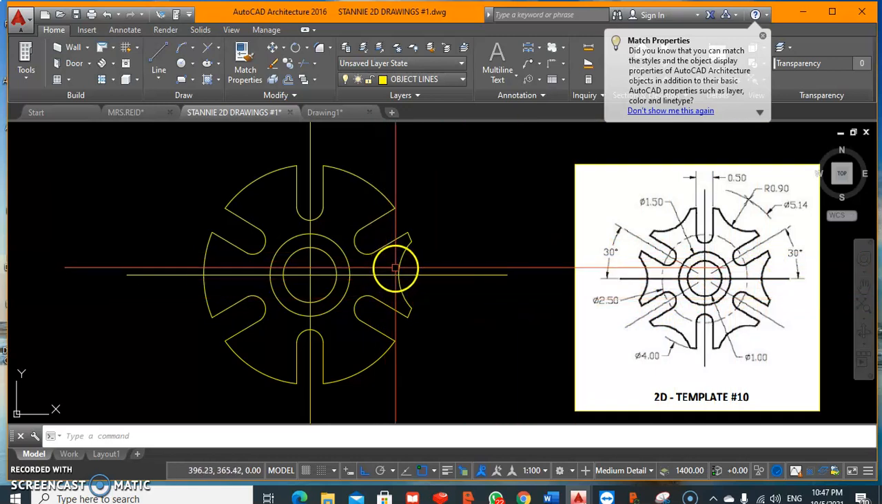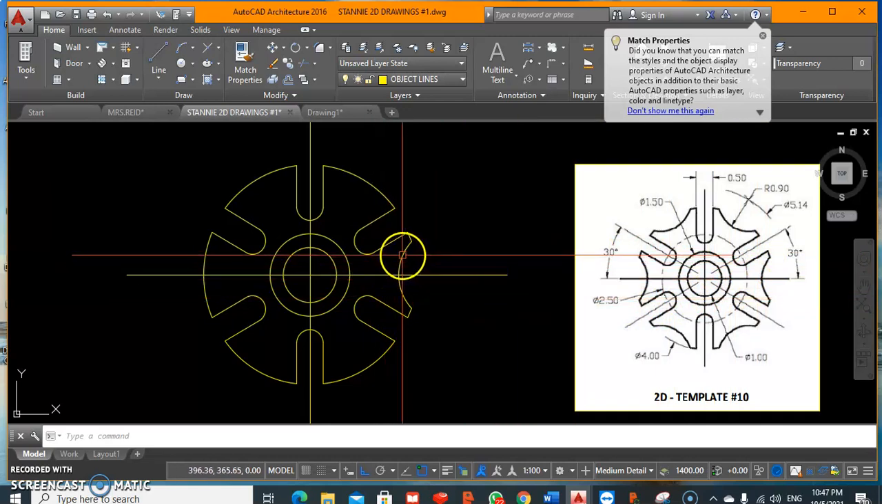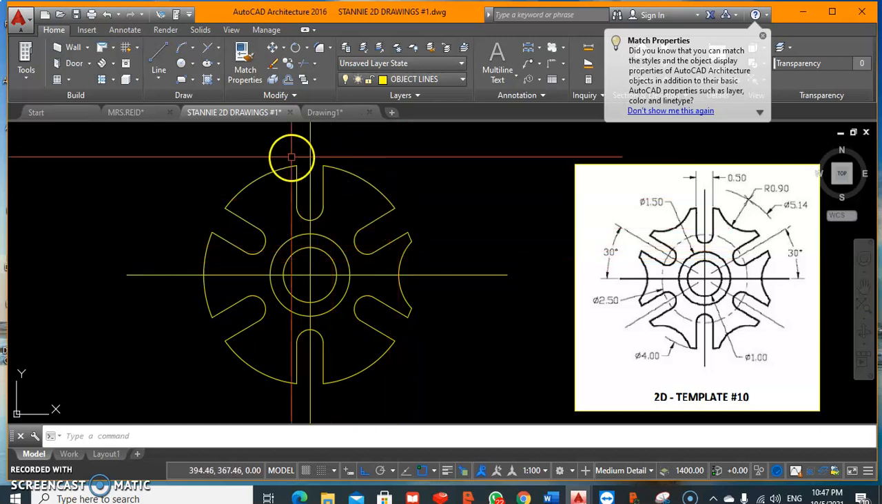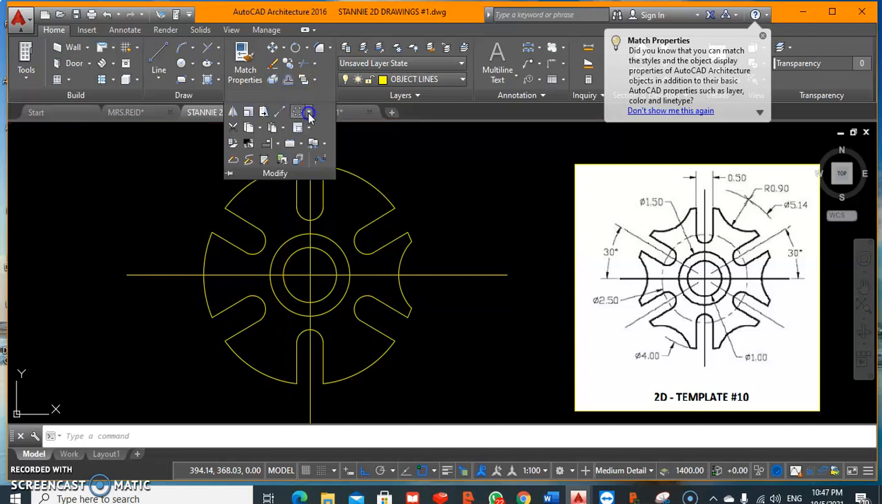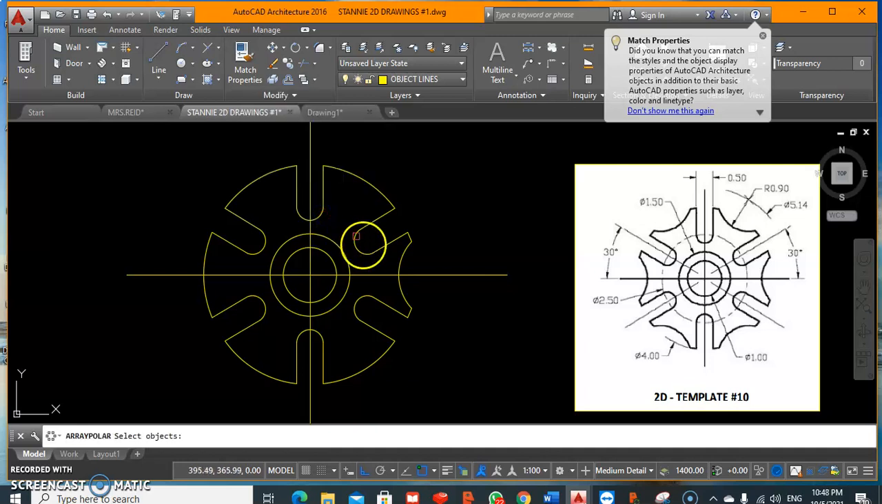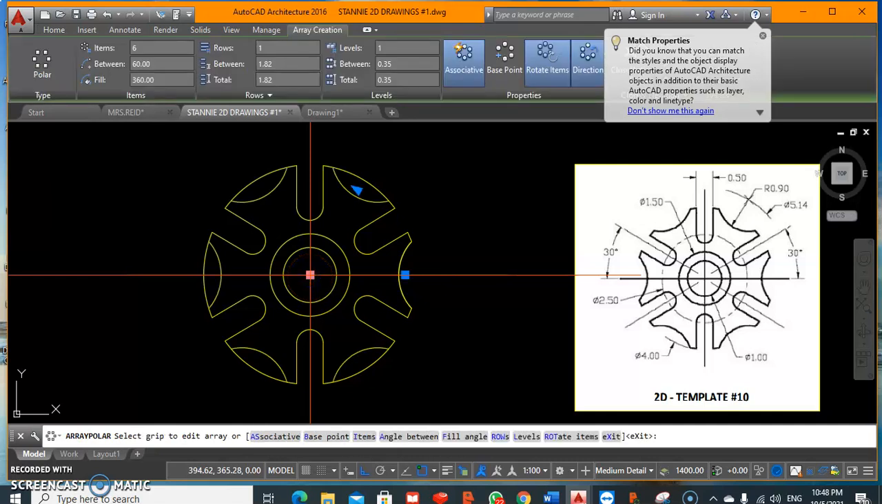What we now need to do is to array this curvature around the shape. Let us go array in our modifier. Let's go polar array. Polar because we want the array to be copied in a circular way. Let us select that which we need to be arrayed, which is this curve. Enter. Our center of array is at the center of this circle. Hit escape.